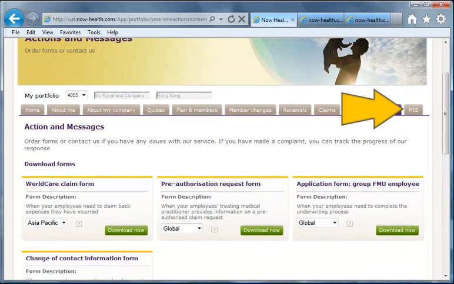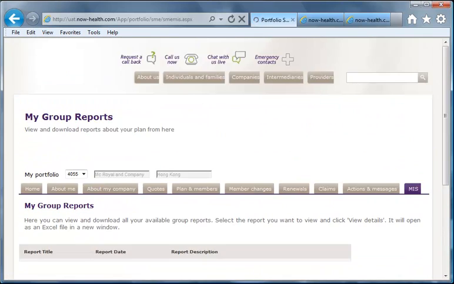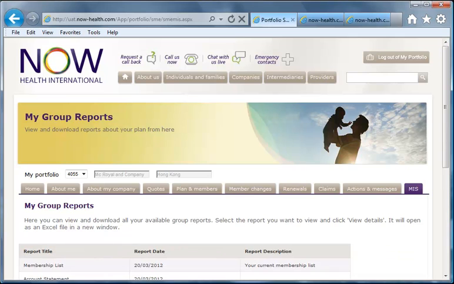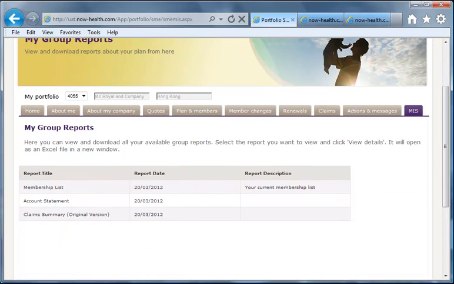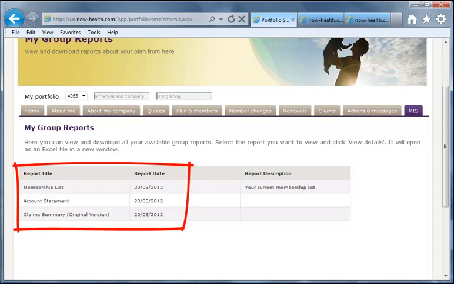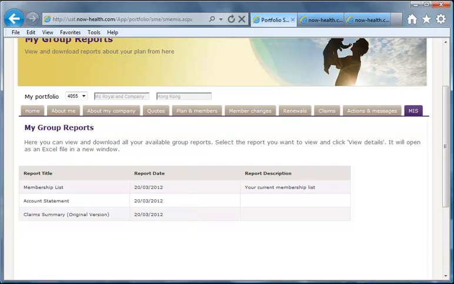The final tab on the menu is MIS. This area is for reports and is specifically for plan administrators. Here, we supply 3 standard reports: an up-to-date membership list, a statement of account, and a claims summary. These reports are available as a downloadable Excel file and can be manipulated for inclusion into a company's own format.